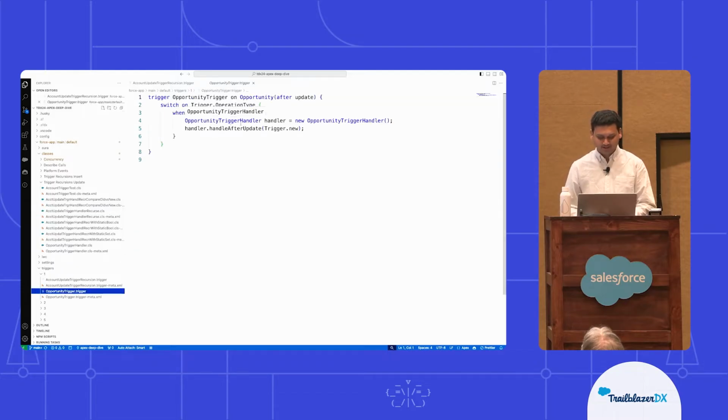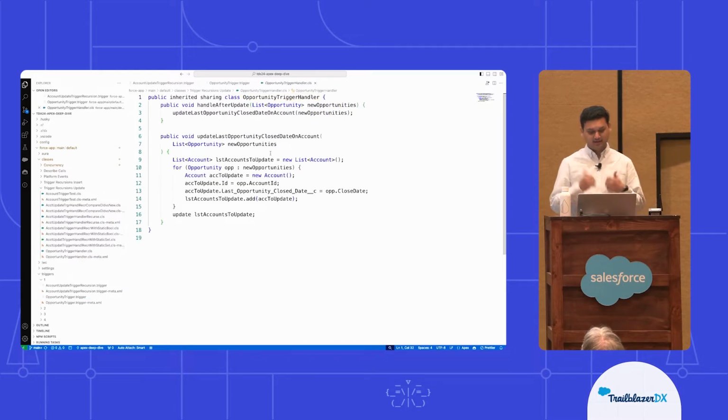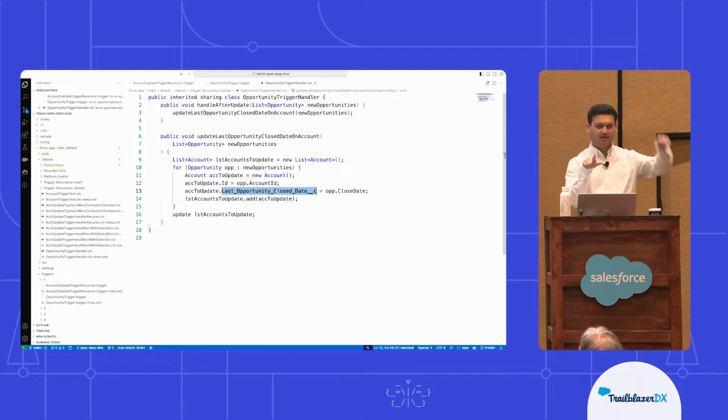Here's the opportunity trigger, and this trigger again is calling a handler class. For all these opportunities that are coming on update, I'm taking the opportunity close date and stamping it on the account. So this is a recursion scenario, because now the account will update, it'll kick off that trigger, it'll update opportunities, it'll kick it off. So everything will go into recursion.